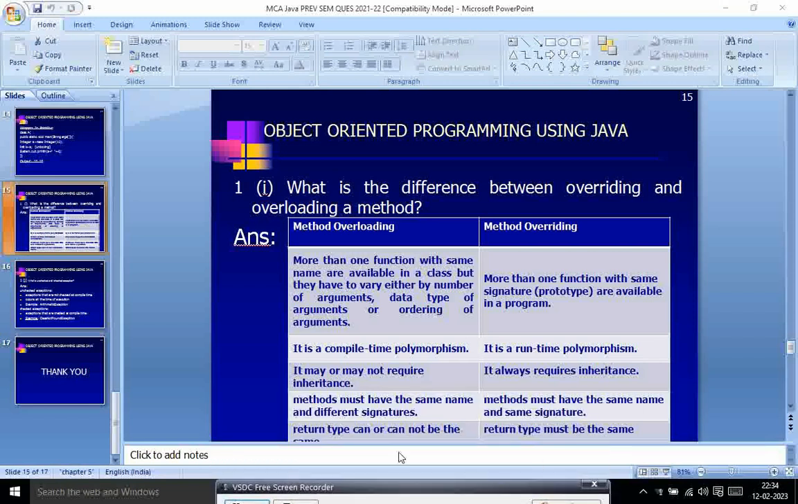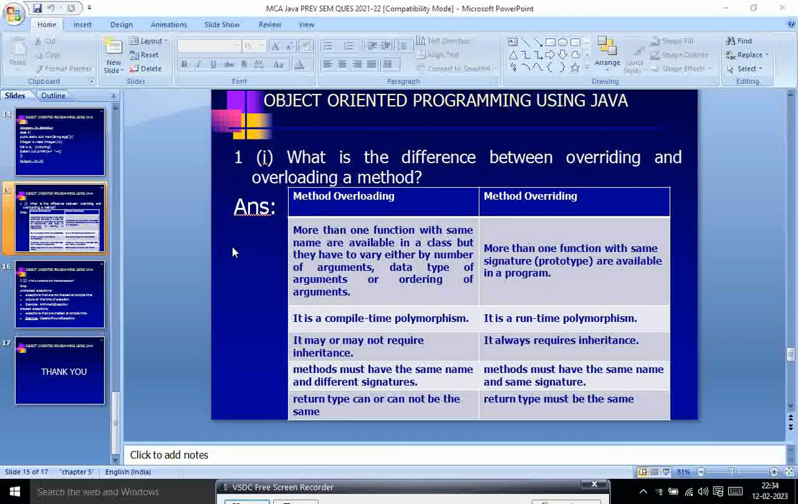Okay, next question. What is the difference between overloading and overriding a method? In case of method overloading, when more than one function with the same name is available in a class, but they vary either by number of arguments, data type of arguments, or ordering of arguments, that process is known as method overloading.